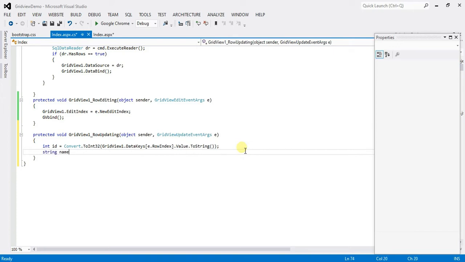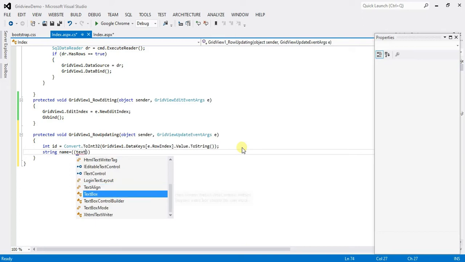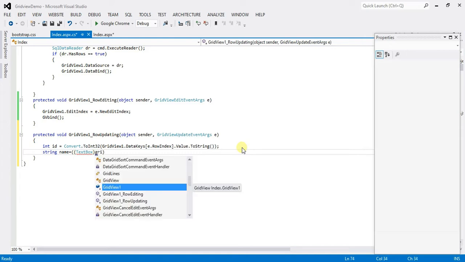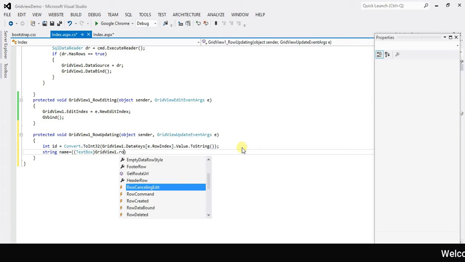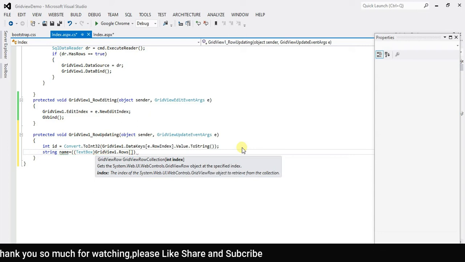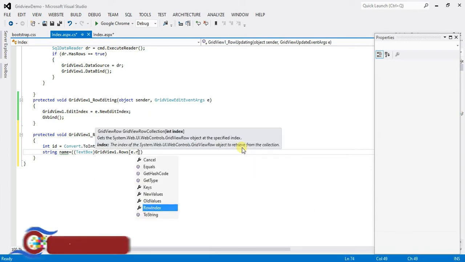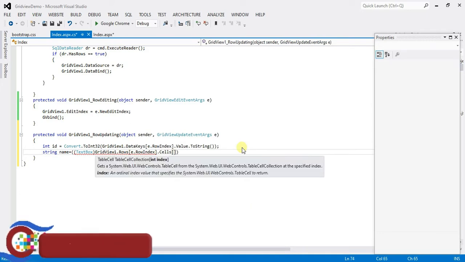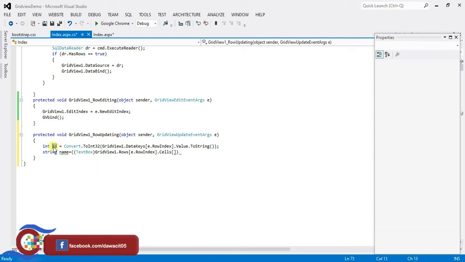string name = ((TextBox)GridView1.Rows[e.RowIndex].Cells[...]. The ID starts at 0 cells. After that the cell will increase 1 by 1. Okay, so now increase cell to 1, dot controls, 0, as TextBox, dot text, semicolon.